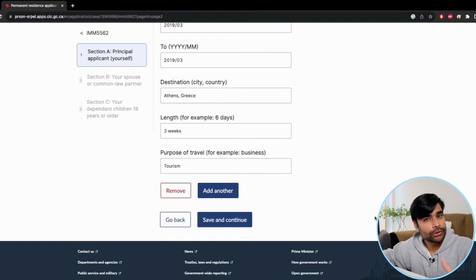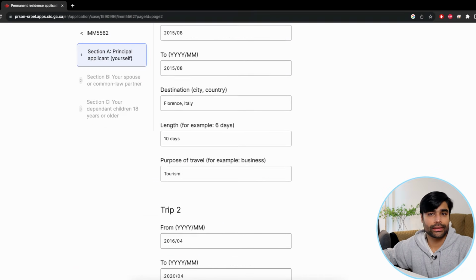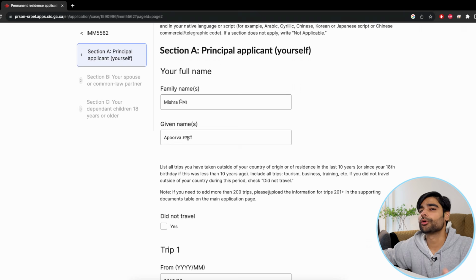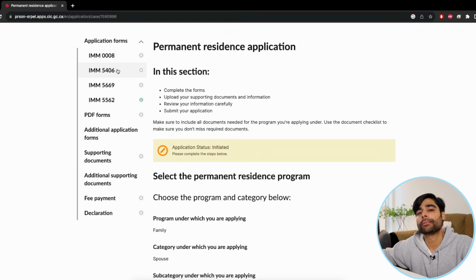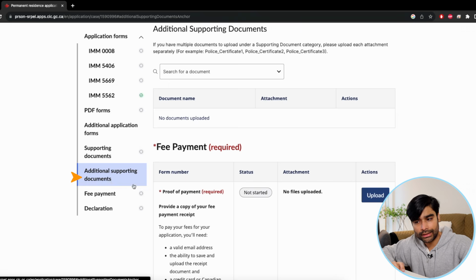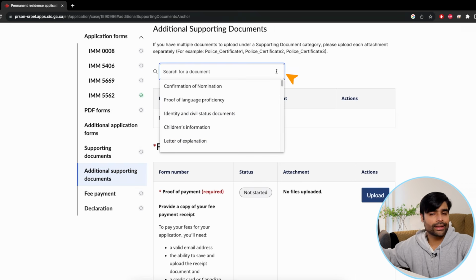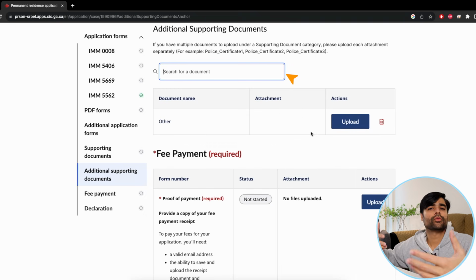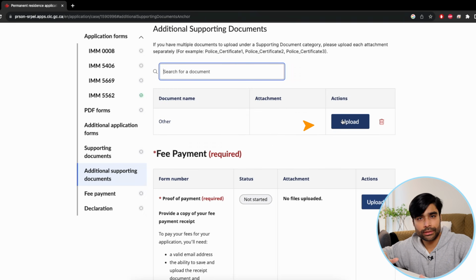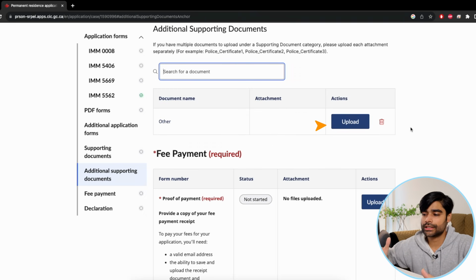And let's say you had more than 200 international trips over the past 10 years. So this form is not probably going to allow you to enter all those here. It has a limit. So in that case, they have given you the instructions. You can just upload the information for the trips 201 plus in the supporting documents table on the main application page. Meaning this page under additional supporting documents, you can just select the other category, and just create a Word document and add all your additional trip details there. Label it 5562 additional trip details, and you can just upload it there.